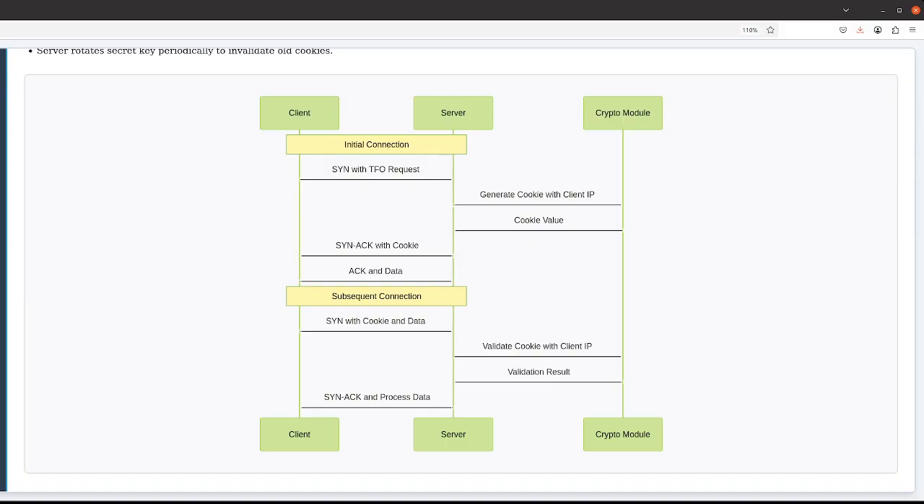If the calculated cookie matches the received cookie, validation succeeds. If they do not match, perhaps because the cookie was for a different IP or the server's secret key has been rotated, validation fails. Finally, assuming validation succeeds, the server sends a SYN ACK and processes the data immediately, demonstrating the latency savings of TFO. The server can begin processing the client's request and even start sending response data before the handshake fully completes.